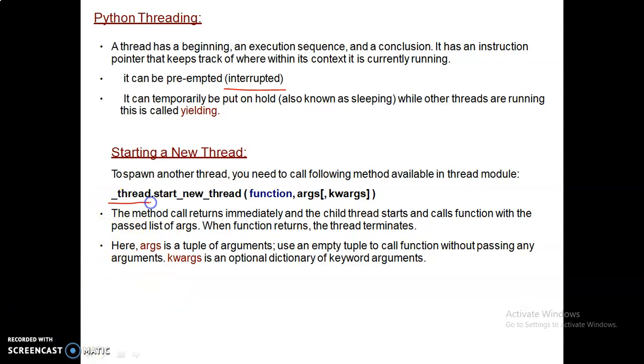This is in the current versions of Python, that is Python 2.4 and more, and other advanced versions. You can use the thread module as _thread. _thread.start_new_thread is the method in this module. Within this we need to specify the function to be executed for our thread and the arguments required for this thread execution. If you want to pass any arguments for this function, we can pass them here.